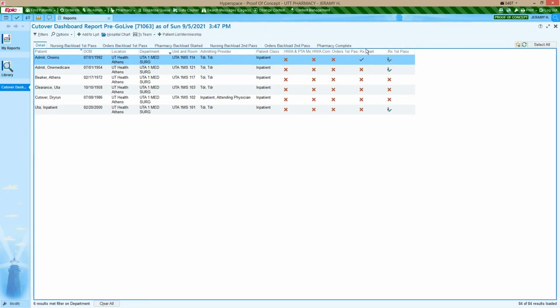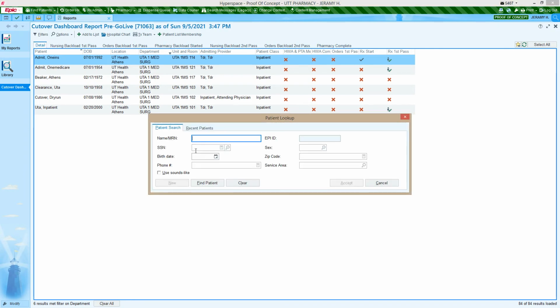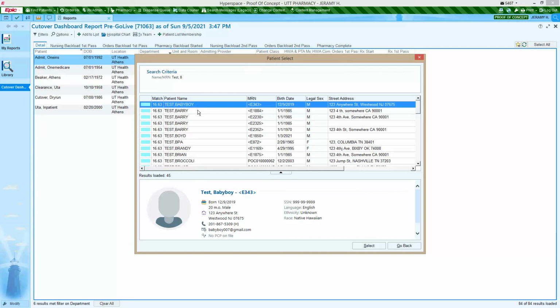Just a few pieces to point out on here. We're only worried about the pharmacy pieces of this dashboard, so the RX pieces, the last two in line, start and pass. So we're going to find one that's not started. You would have a name, so you should be able to go to that hospital unit and find them in this list. If you can't find them in that list, you can go to find patients, go to patient station as well, and then type in the patient's last name, get the right identifier, and then find them. Just look at the identifiers and you'll be able to select and go.